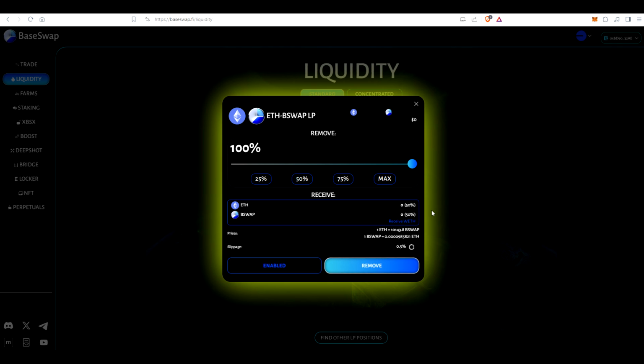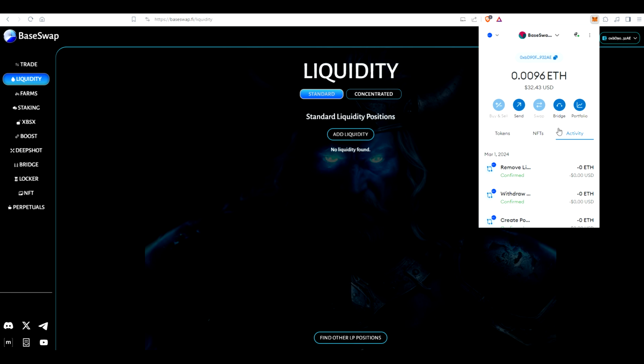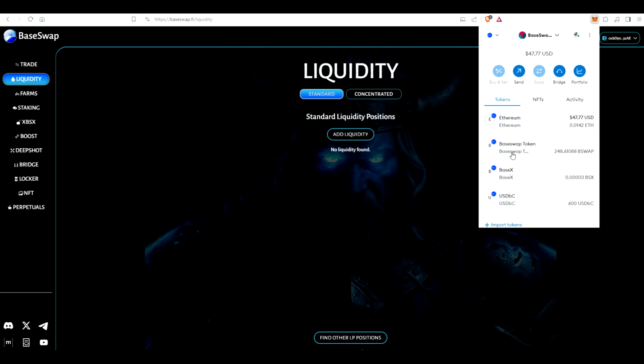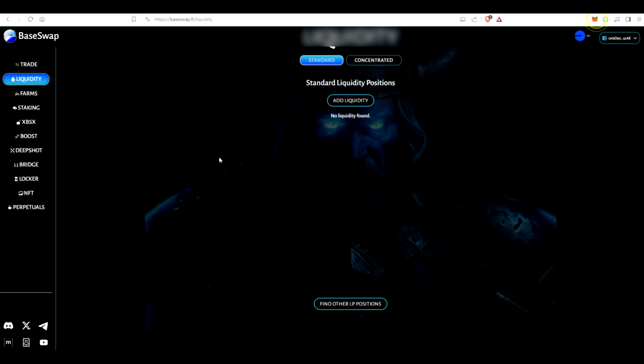And there we go. We have zero of our tokens remaining in the LP. Close this out, and all our liquidity is gone. If we look back in our wallet, we will see that our tokens have been replaced. They've been added back in. So that's how we add liquidity, put it in the farms, and then remove it.